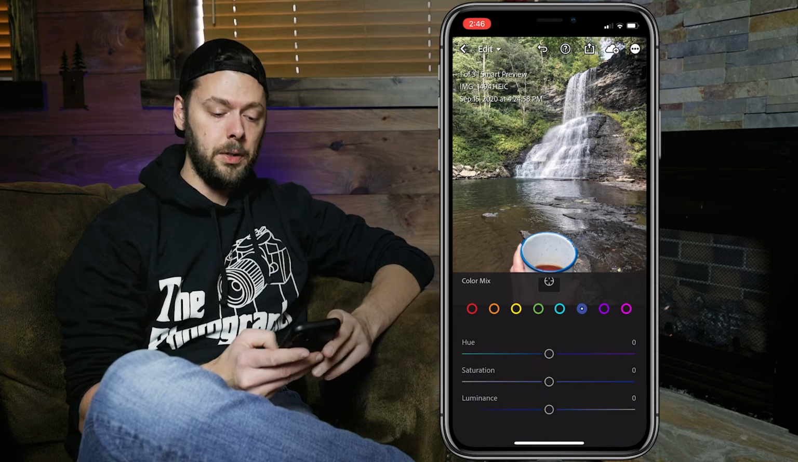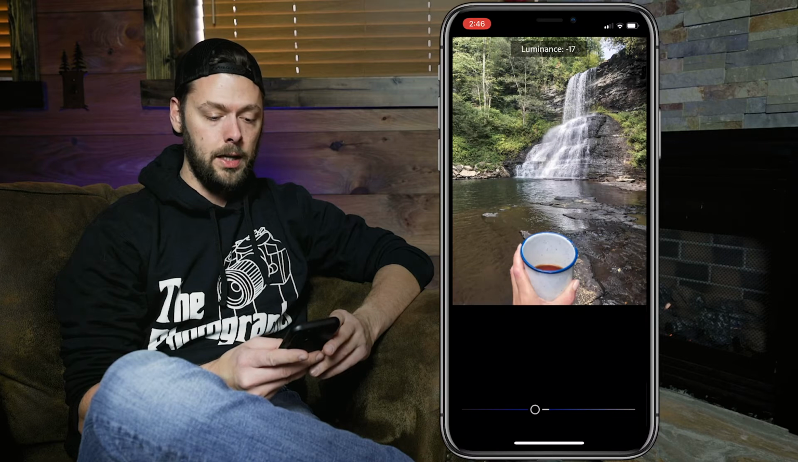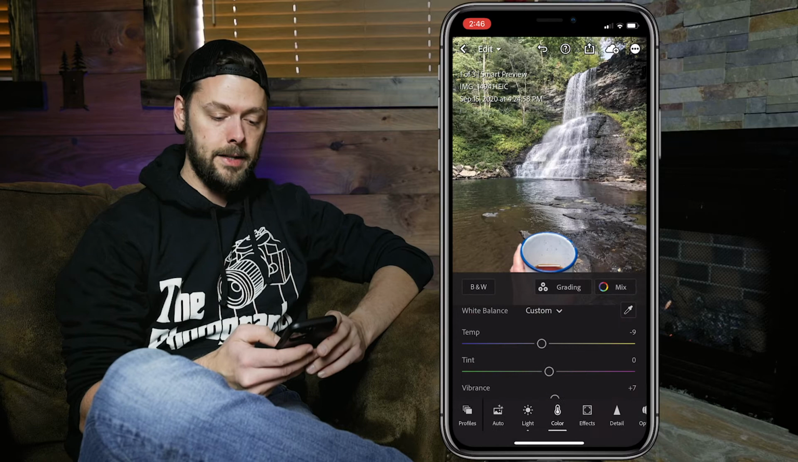So let's go ahead and press the blue slider. Let's raise the hue to more blue and then darken it, and it really pulls your attention in. That's all we're gonna do there. The next thing, press done.